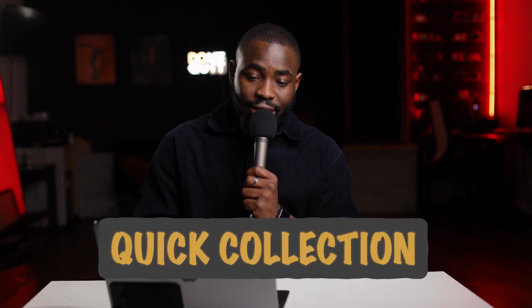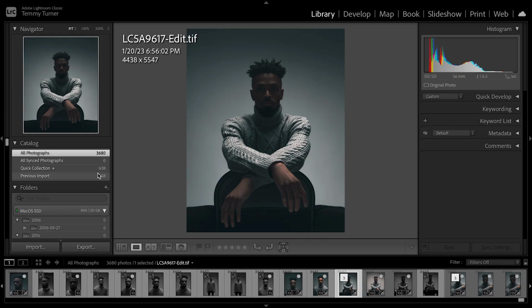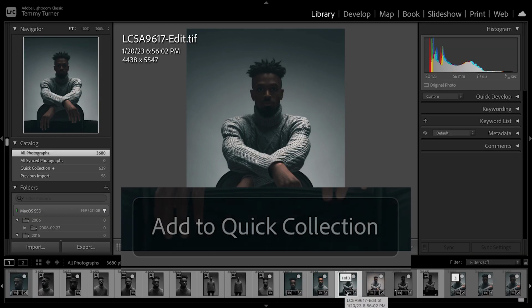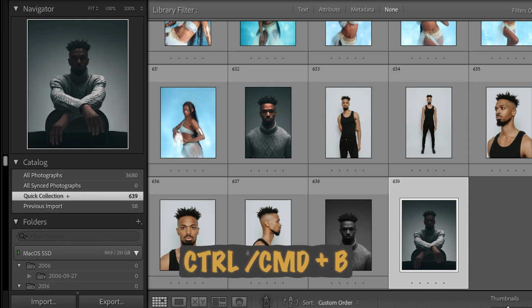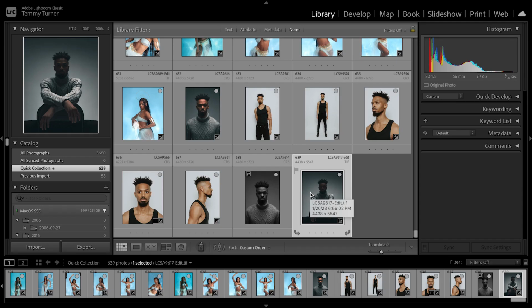Number 1 is the quick collection. You can find this under your catalog in the library module. And what this is, is a way you can separate your favorite images from all other images. So after you shoot and you dump all your images in Lightroom, you can go through these images, and by clicking B, you can see it says add to quick collection. And if I use the shortcut Ctrl B, it takes you to your quick selection tab. It helps you work better. You only select the ones you like, keeps your work clean and easy.